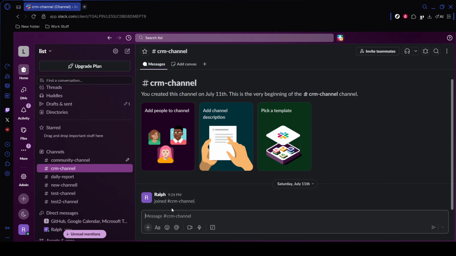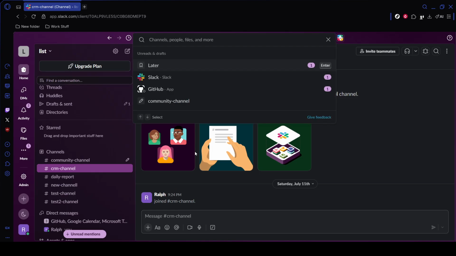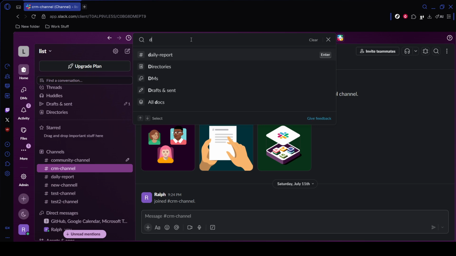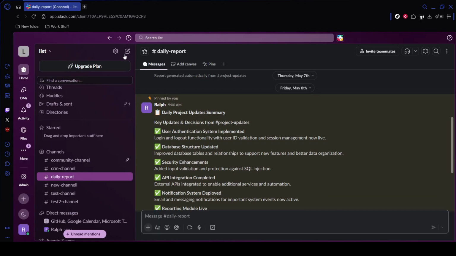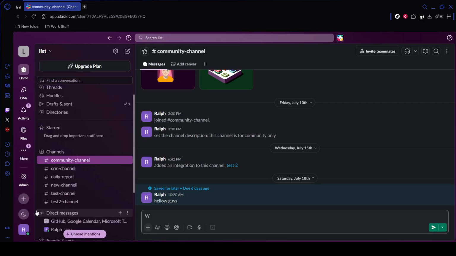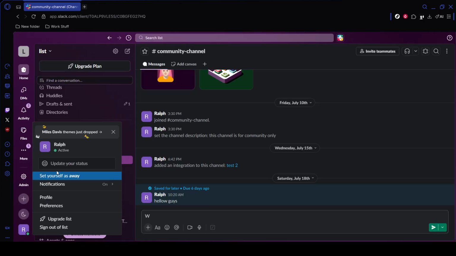Next, look over to the sidebar on the left side of the screen. This is one of the most important parts of Slack because it's where you'll find your direct messages and channels. Direct messages are for one-on-one or small group conversations, while channels are shared spaces where teams collaborate around topics, departments, or projects. Getting familiar with this sidebar will help you move around Slack much more efficiently.